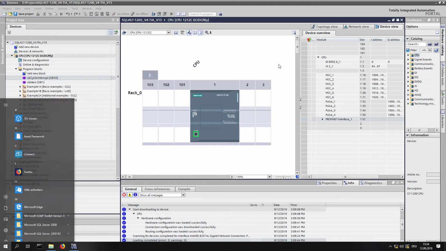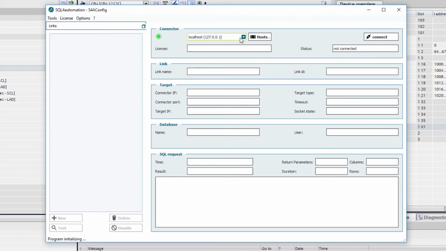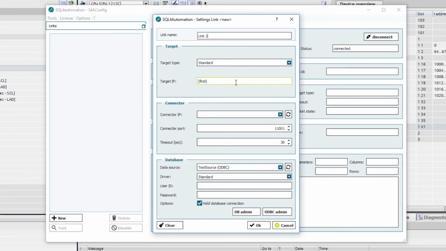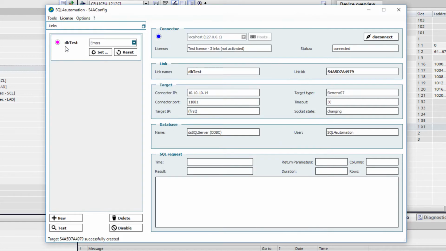To do that, I open the configurator, connect it to the connector, create a new link, enter a name, and very important, because I'm using Siemens, make sure that I select Siemens as my target type. Next, I'll select the IP of the connector, the port, and then finally the data source I want to use. If you don't know how to set up one, you can watch our fifth video. Then we click OK, activate a test license, and we should have our connection.